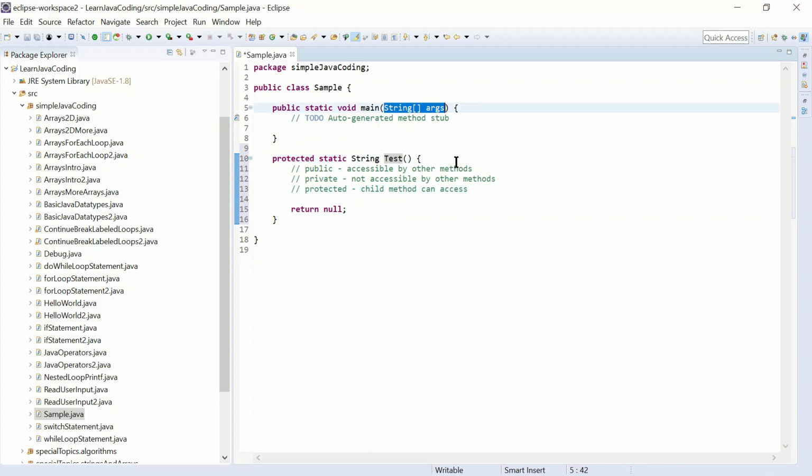String args, that's just an array of strings where you can pass in parameters when you call main. And in this case, the test method does not have any input parameters. So when you call test, you're not gonna pass in any parameter. When you call main, you can pass in some string parameters.